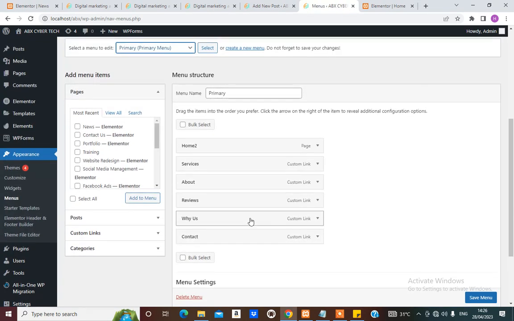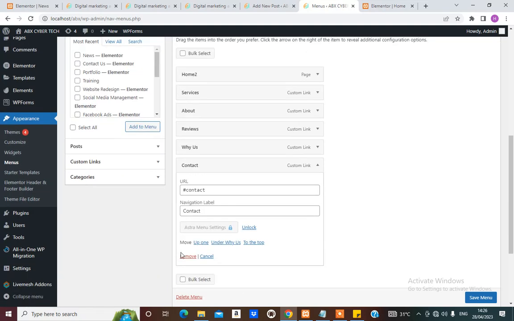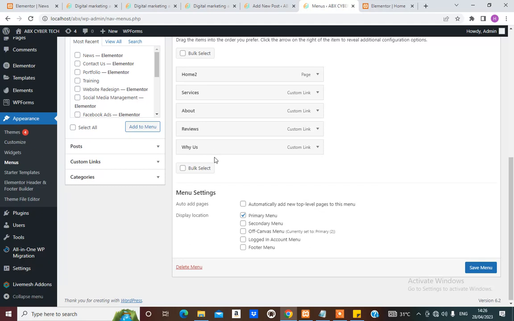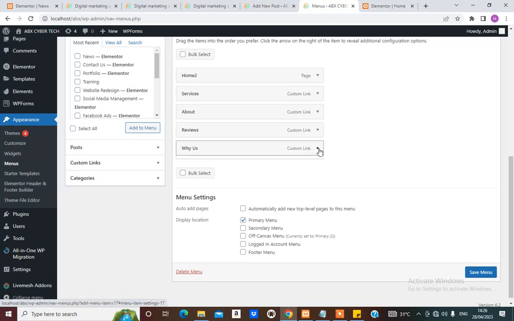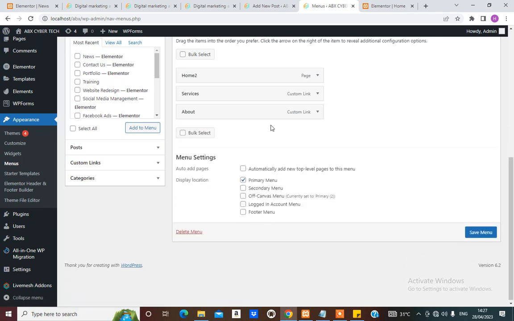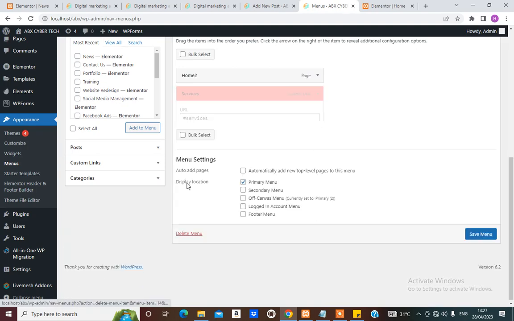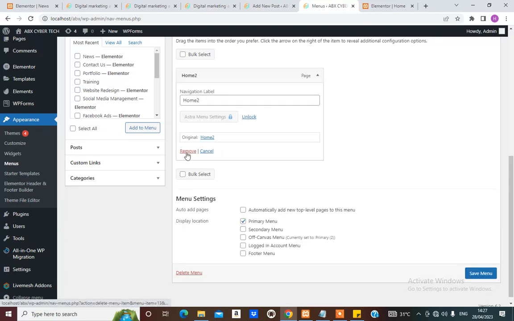Okay, here they are. We have home, home 2, which is their default home page that comes with the template. We have services, about, review, why, contact, and all of them are actually custom links. That is, they are not linked to any page, so we can remove them. You click this, remove, click, remove, click, remove, click, remove, and as well click and remove.